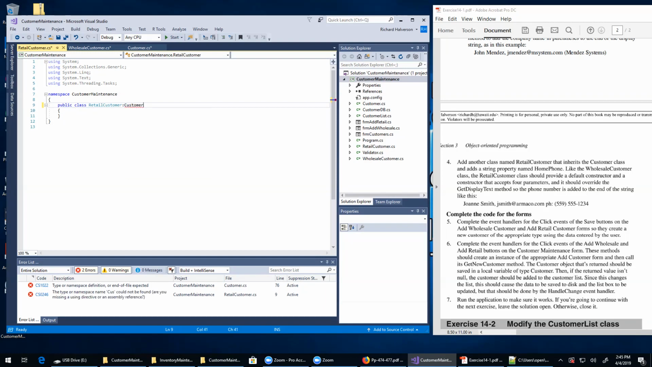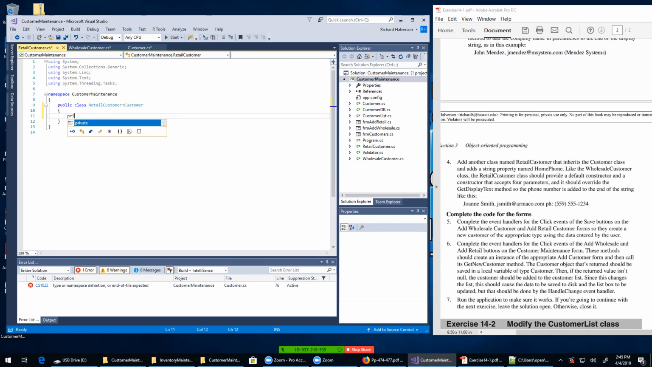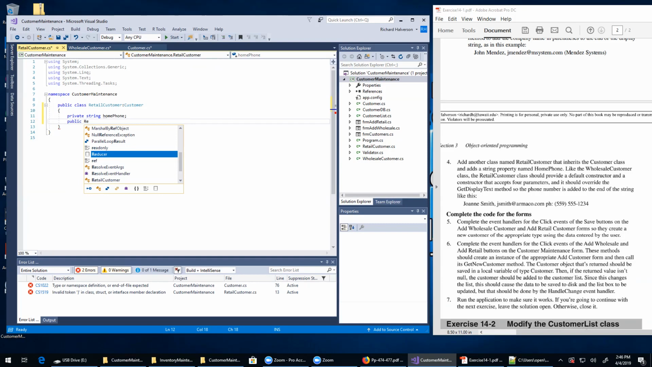this customer class. And so I got to add a private variable here to store the home phone, private string home phone. And then I need to do the constructor, the default constructor, which is going to be simply public retail customer.